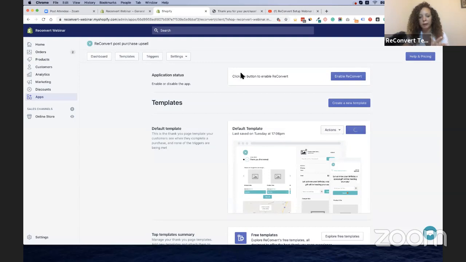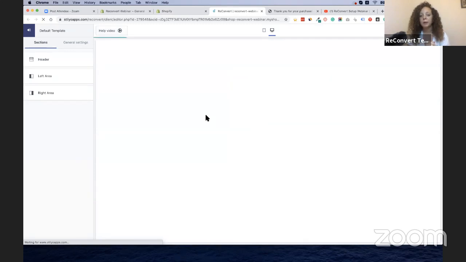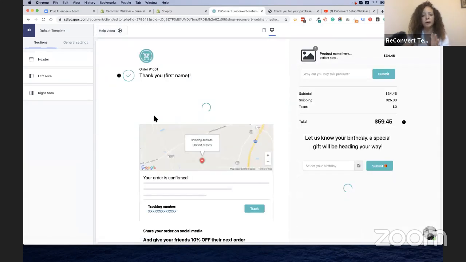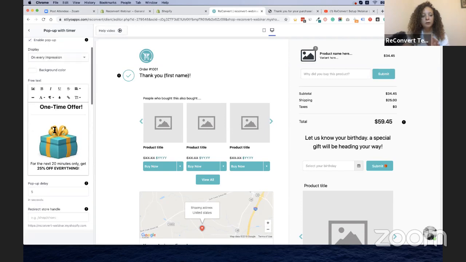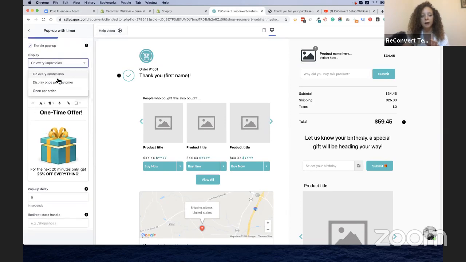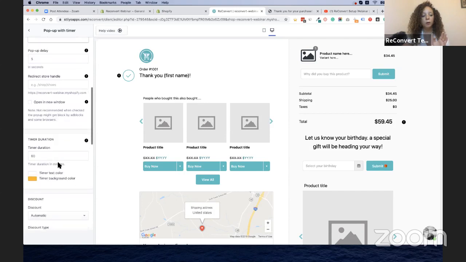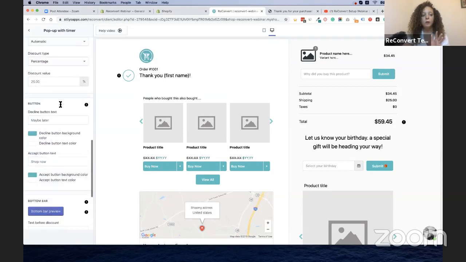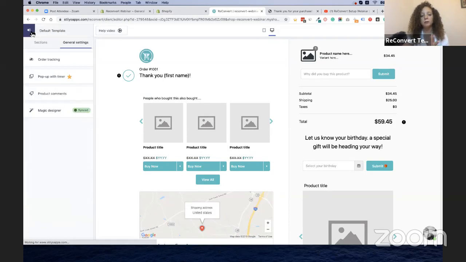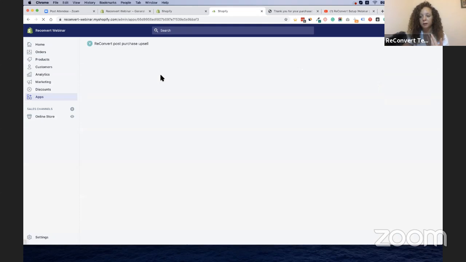Let me show you. What he asked is whether we can, for the pop-up with timer discount code, limit this discount for orders over $50, for example. So on the page builder with the pop-up with timer, you have some options to limit it, let's say, to once per order, on every impression, or even once per customer. And you can control also the timer, by the way, and the discount, of course, and everything. You cannot say only apply this to orders above a certain number.